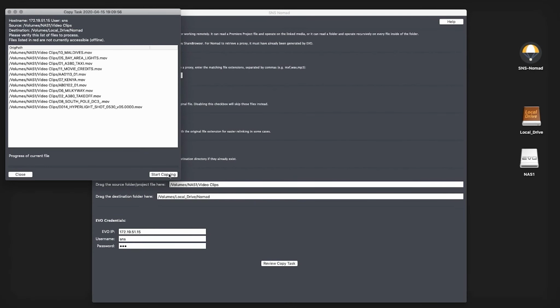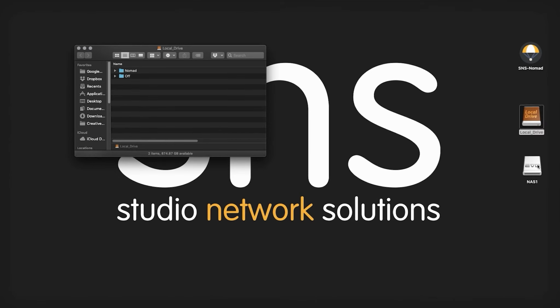But what do you do when circumstances move your entire team to a remote editing workflow? Here at Studio Network Solutions, we worked quickly at the onset of the pandemic to develop Nomad, EVO's remote editing utility. Nomad lets you download your source media and proxy files to your local workstation for offline editing from anywhere in the world. EVO automatically creates lightweight proxy files when media is added to the server. Nomad can retrieve these proxies in a pinch, or any other media that's saved on your EVO.